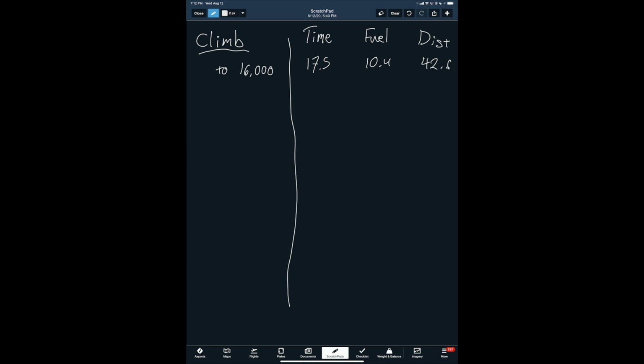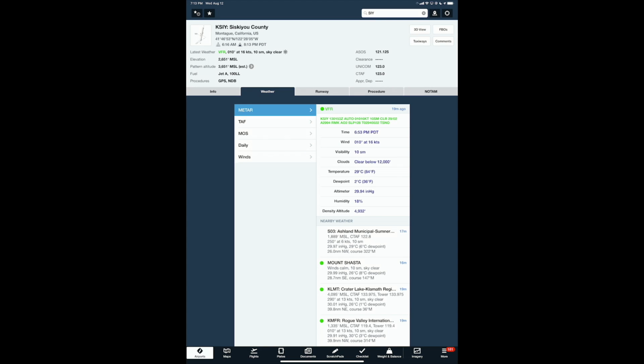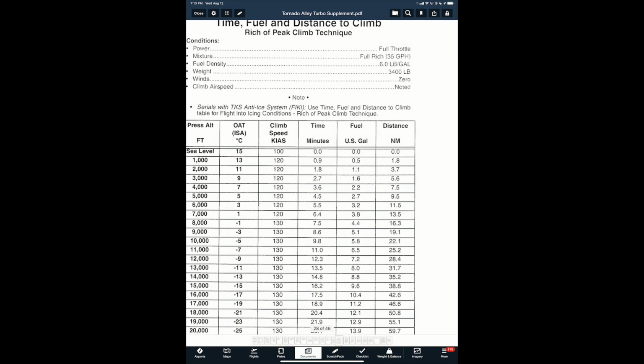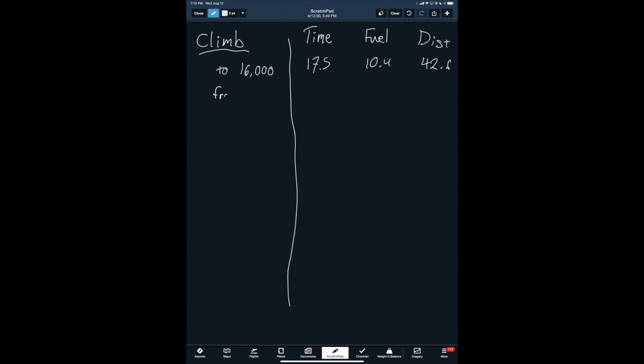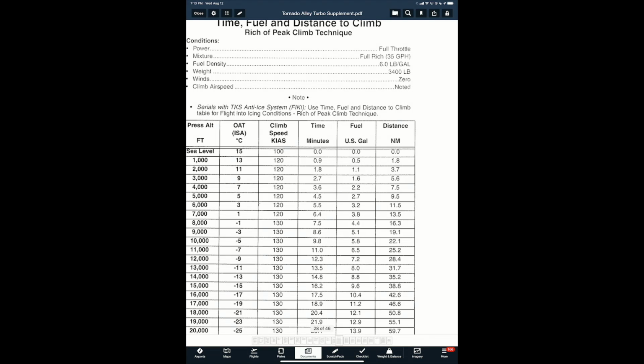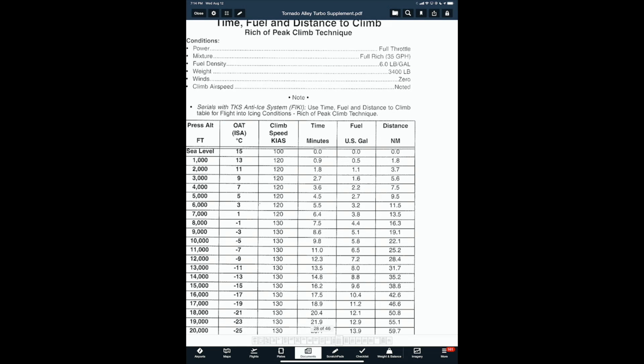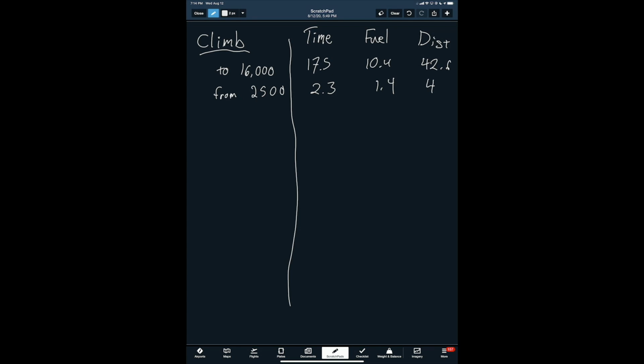All right, now we need to subtract out our baseline from the climb data. Siskiyou Airport is at 2,600 feet, so we'll interpolate between the 2,000 and 3,000 tables on this chart. For time, it's between 1.8 and 2.7 minutes, which is 2.3 minutes. For fuel, it's between 1.1 and 1.6 gallons, which is 1.4 gallons. And for distance, it's between 3.7 and 5.6 nautical miles, which is 4.7 nautical miles.